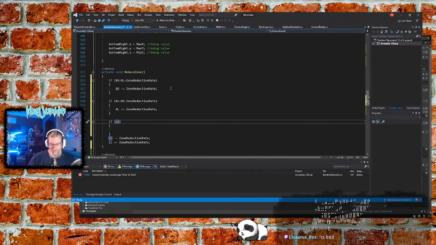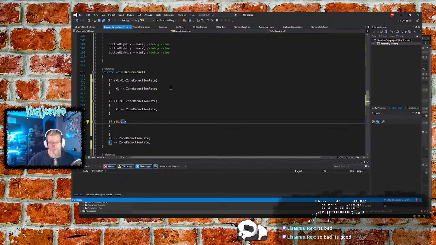ZU is greater than ZL plus the zone reduction rate.